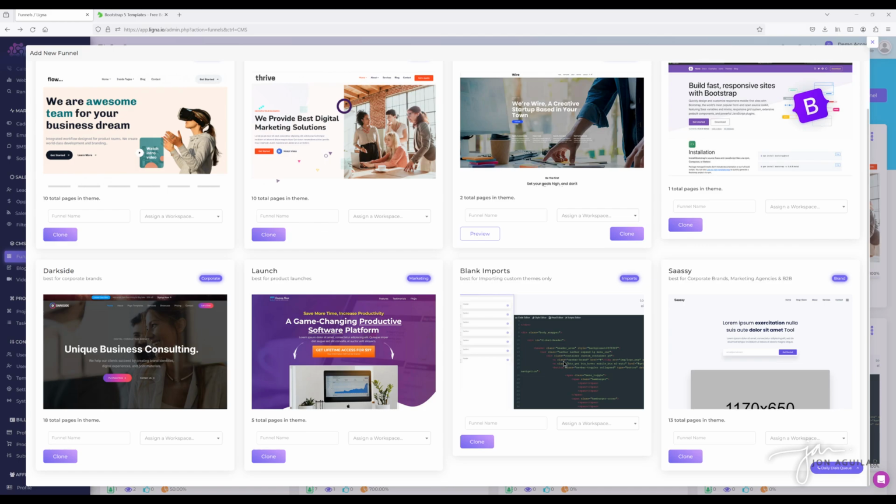Or learn the blank import where you can import your site, which a lot of advanced users do and truly appreciate. However, today, you can actually import your own sites without being an advanced user, literally with a click of a button. So let's jump into that real quick.